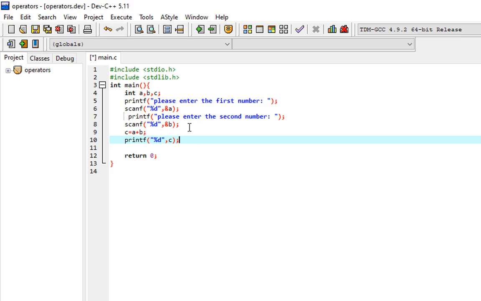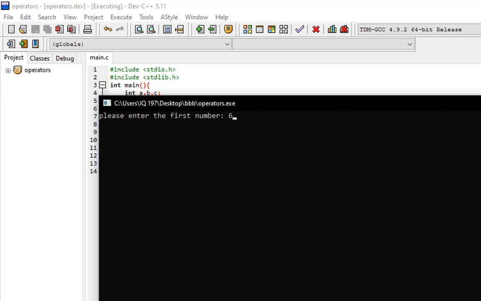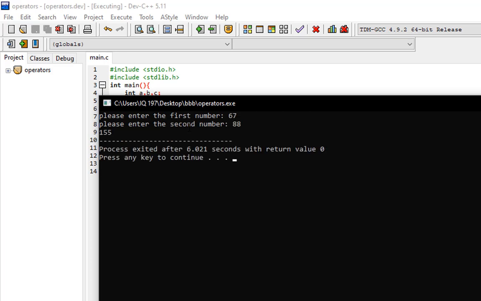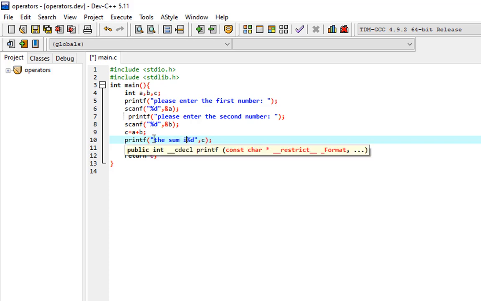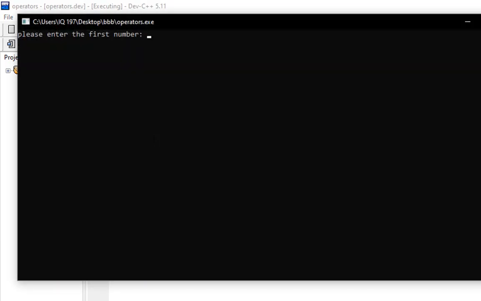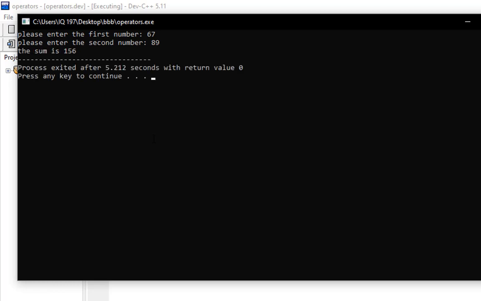So if I run this, you see it says enter first number, put 67, second number I'll say 88, hit enter, the answer is 155. But 155 what? So let me write a statement before this. So I'll come here and I say the sum is %d. So if I run this, you see, let me say 67, enter, say 89, enter. You see the sum is 156.